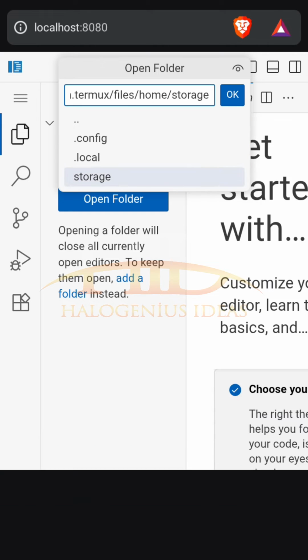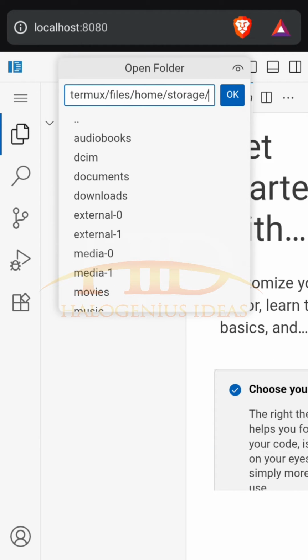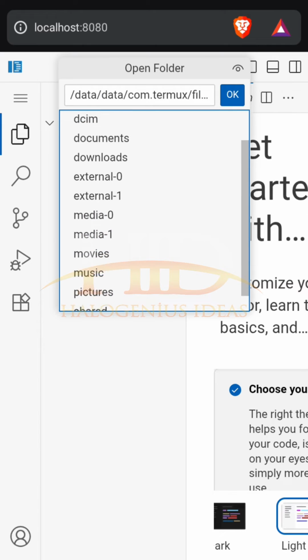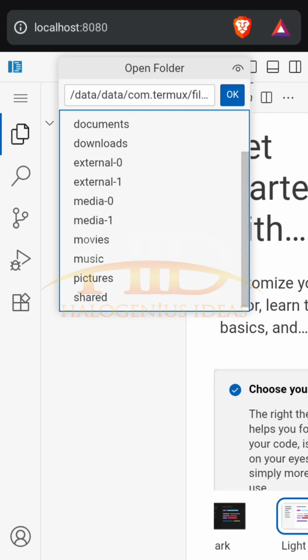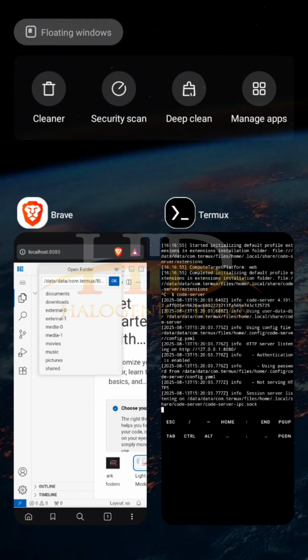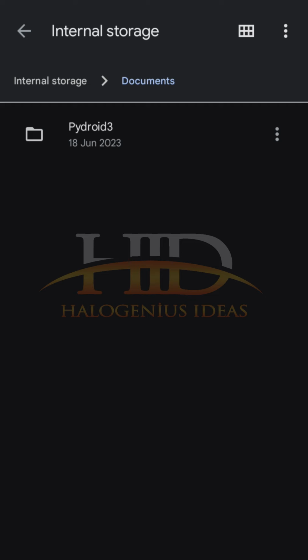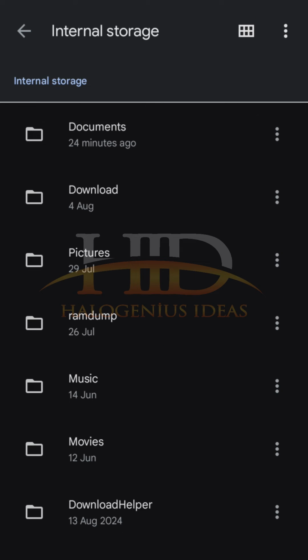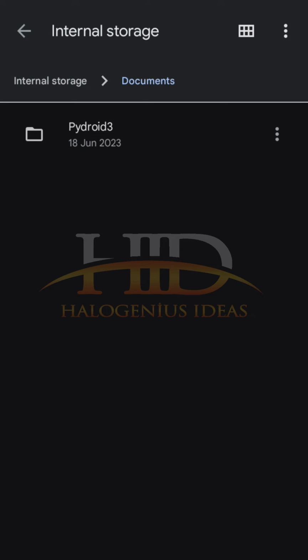If I click on storage, this is basically my phone's storage, not my memory card. This is my phone's internal storage, and you see all my folders. The folder of interest is this documents folder. I want to open this documents folder in VS Code.